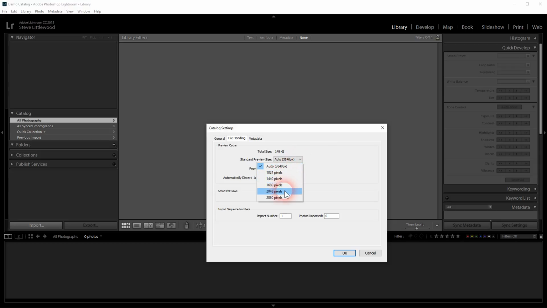There are manual settings you can apply, but I advise you to make sure that the standard previews are generated to the pixel dimension of your monitor. Otherwise, if you have a lower resolution selected, the images will look a bit fuzzy, they won't look sharp. I'm also going to change the preview quality to high.